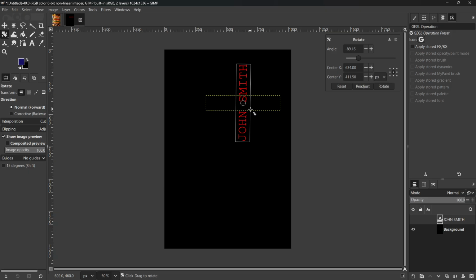If you want an exact angle instead of eyeballing it, use the angle box in the rotation dialog. Type in the degree value you want, such as 15 for a slight tilt or 90 for a vertical orientation. You can use negative values if you prefer the opposite direction. The preview updates so you can confirm it looks right before committing.